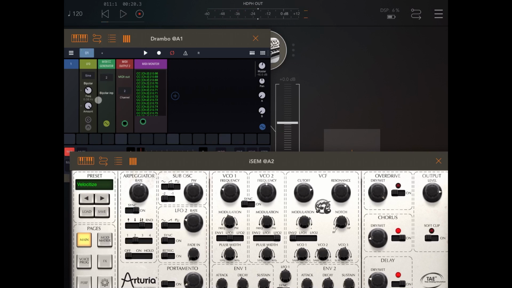You can also influence the amount here, so you can move it down like so, and you can see the knob not moving anymore. And you can, of course, increase it if you wish, and the cutoff will start to move a little bit more. So as you can see, you can control the cutoff directly from Drambo.